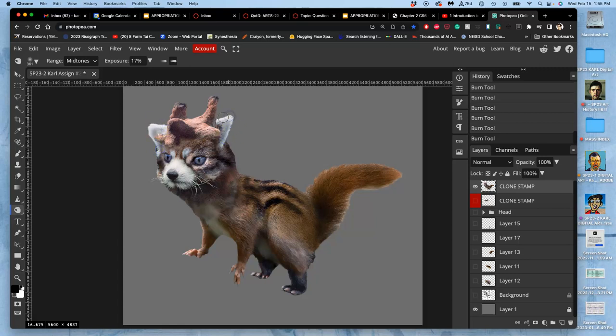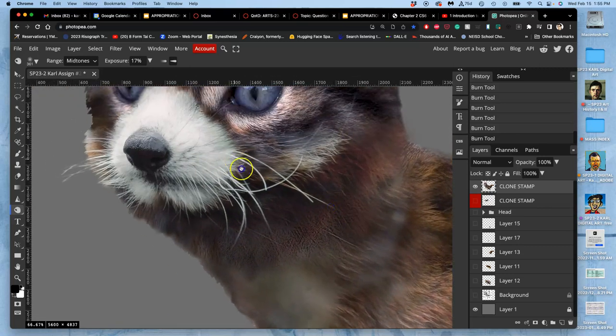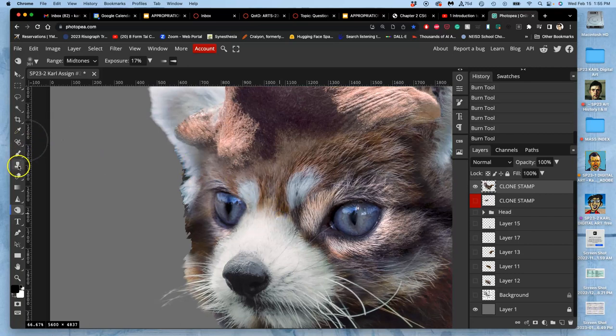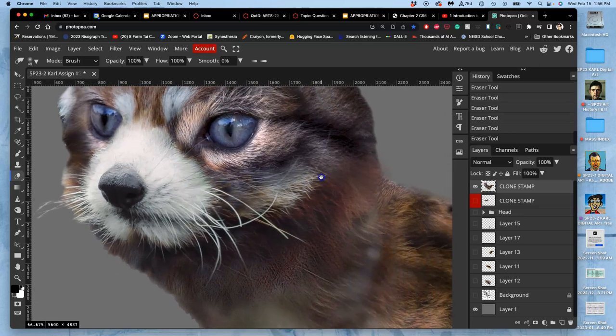I'm going to just burn down some of these really bright edges. And then I'm just looking at everything and seeing if there's things I want to trim. Like that dark shape behind the white there. Some of these edges. Just so it makes it work better when I bring it in to my landscape.